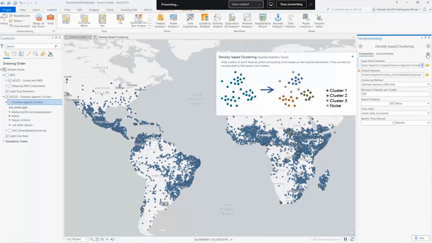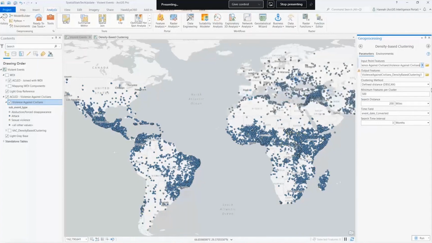So density-based clustering is just finding spatial clusters based on your data, and trying to filter out some of the noise, things that might not be as significant to you if you're looking for those spatial clusters. So as we put in the different inputs here, we're basically defining what a cluster looks like to us. And this can vary a ton based on the data that you're inputting. But for us, we're saying that we want to have at least 500 features in a cluster, and they have to be within 200 miles of one another, and they should have happened within 3 months of one another. So that's what we're saying a cluster is.